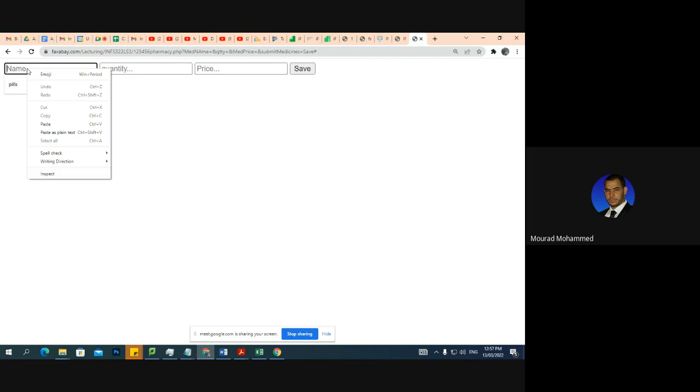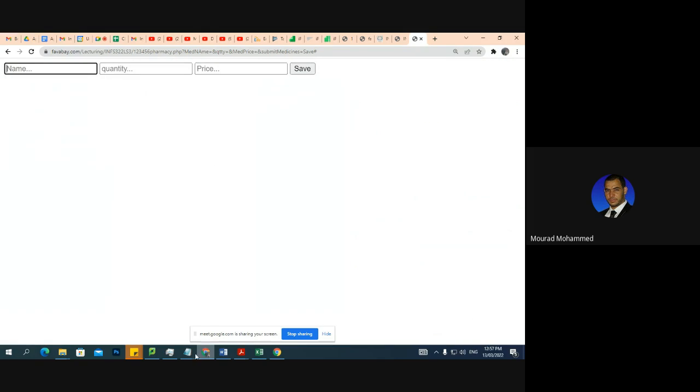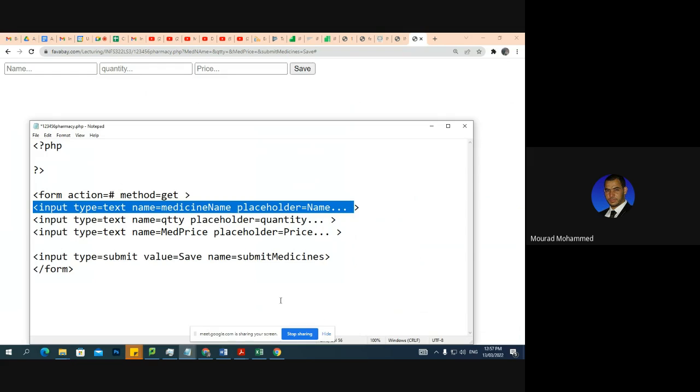See what I'm going to do. Right click, inspect, med name. This is the name of the object. It's user defined, so I can change it. Remember, user defined. What does it mean? It is something to use later in the program. I changed it here to medicine name. What is that? This is the name. The name of what? This object. What is this object? It's an input, type text. I'm going to type here something.